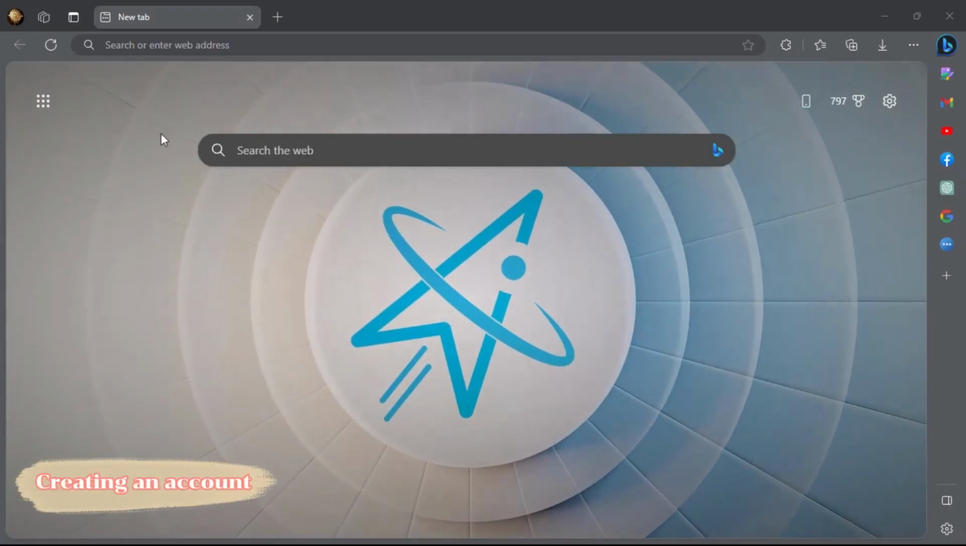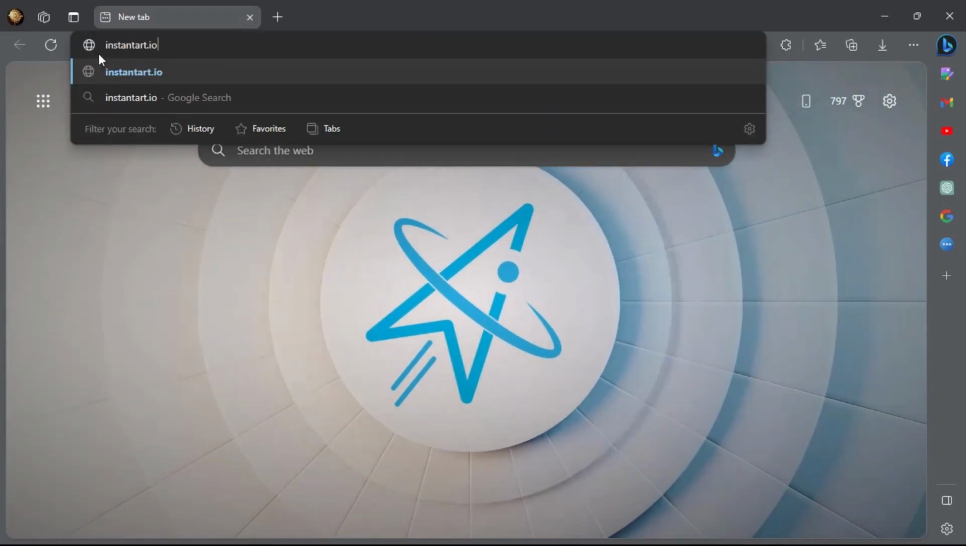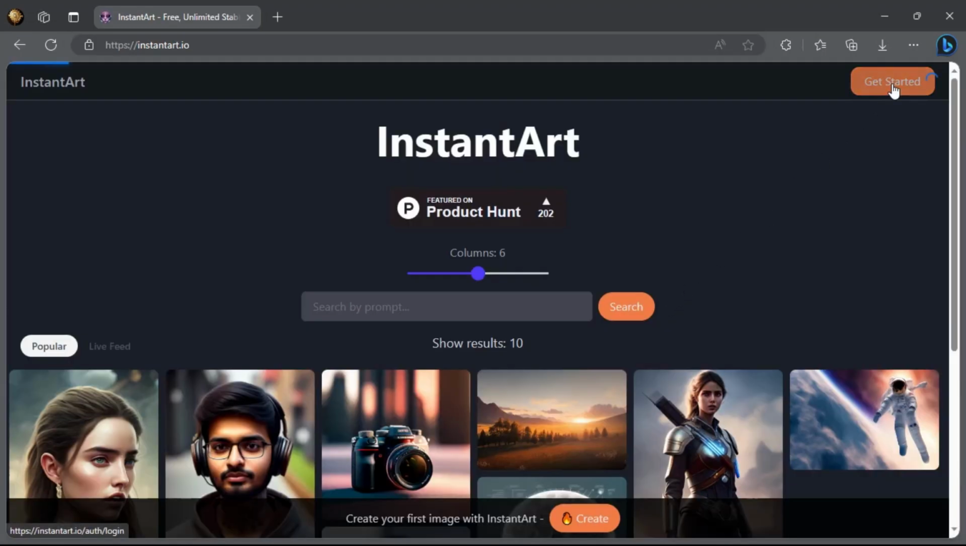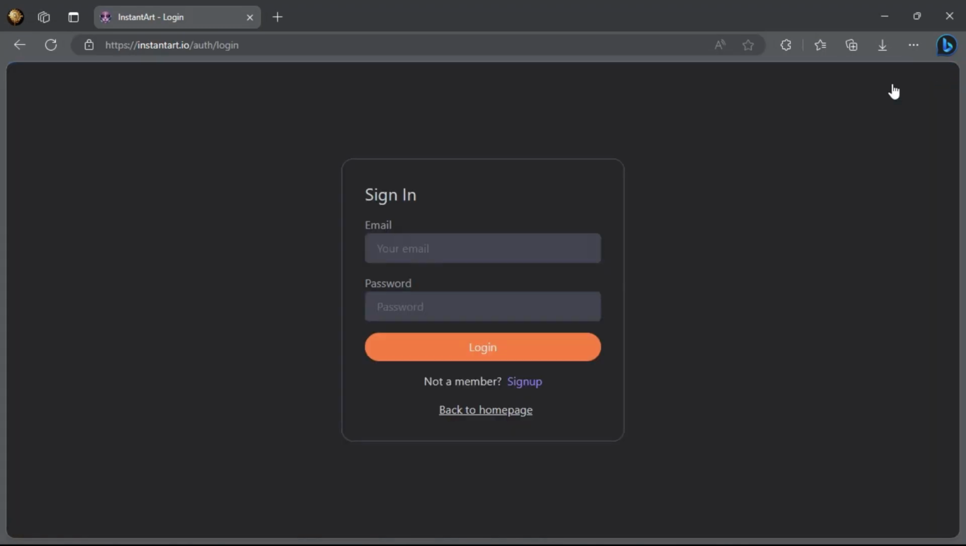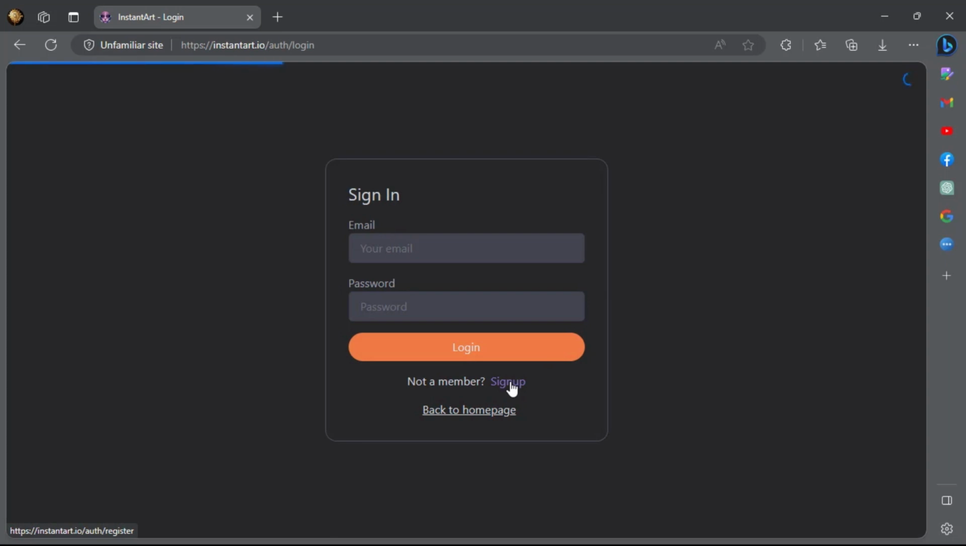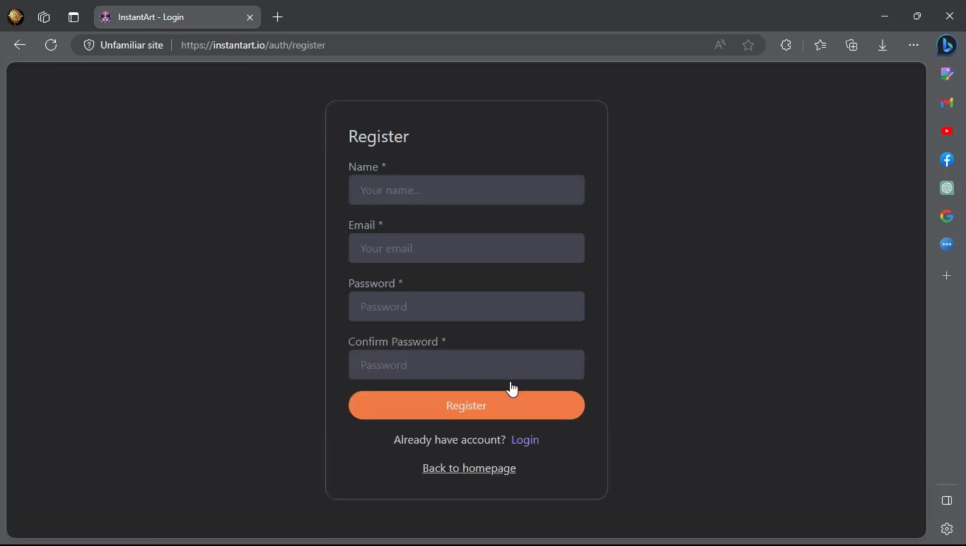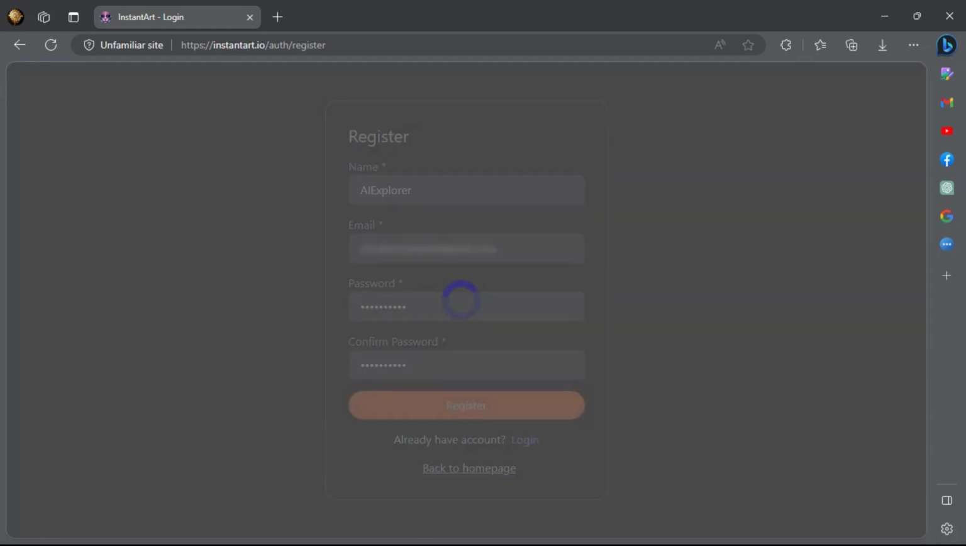Alright, to get started, go to the website InstantArt.io and click on the Get Started button at the top right corner of the screen. Then click Sign Up to create a new account on the platform. Then you will be redirected to a registration page where you need to enter your username, your email address, and a password of your choice. After you fill in your details, click on the Register button, and you're ready to go.